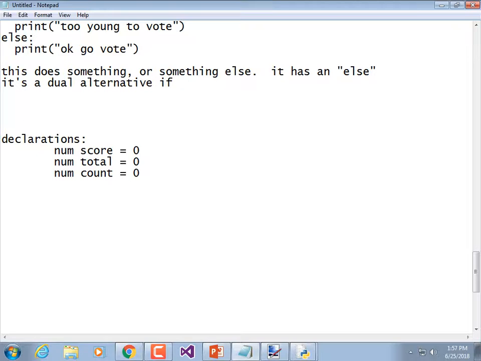Okay, so now we're going to tell the user what to do. Output, enter a score, or -1 to stop. That's our output statement. Input, score.